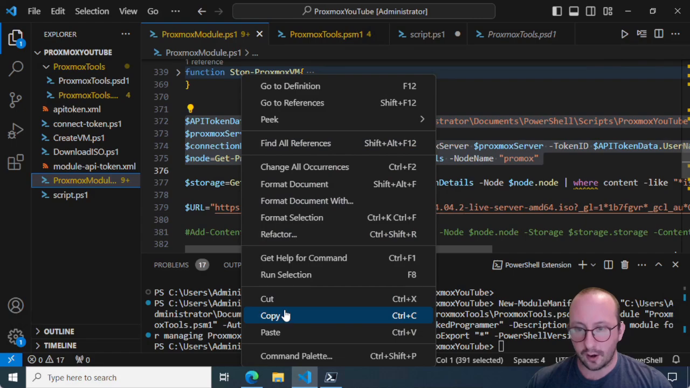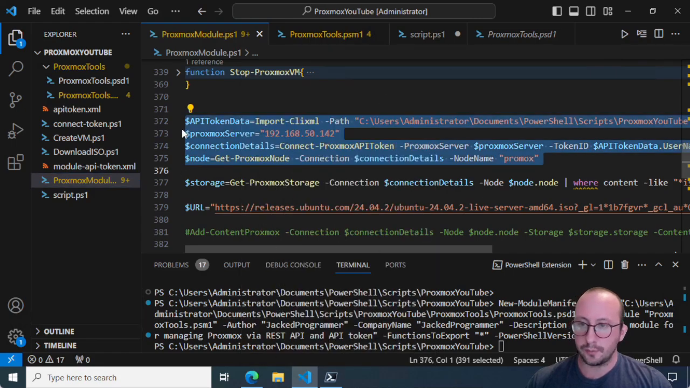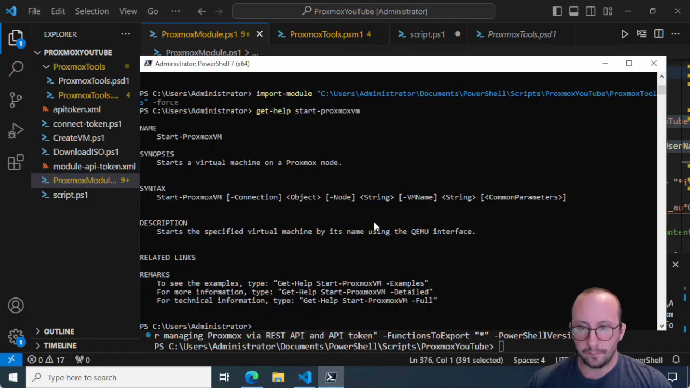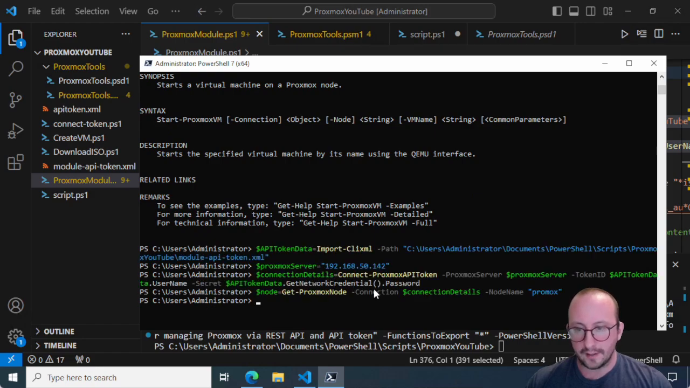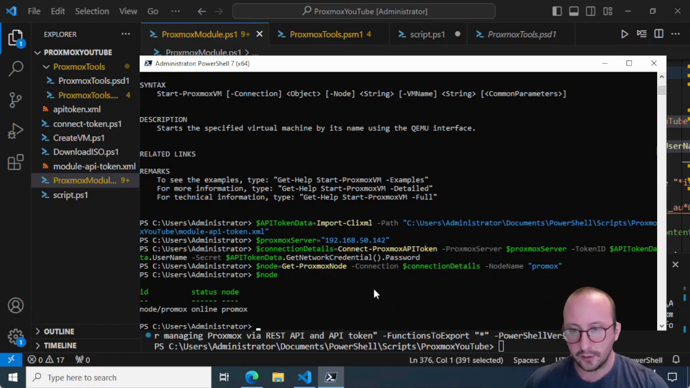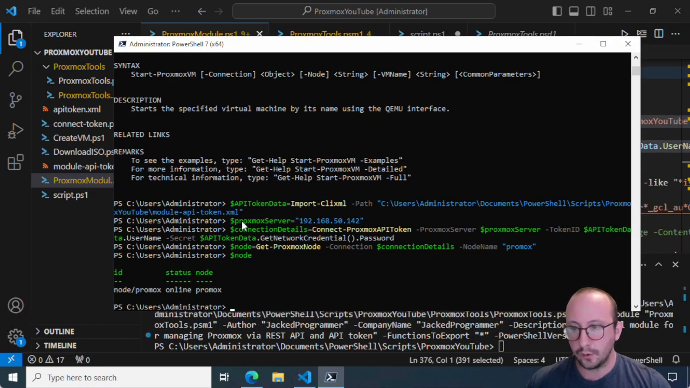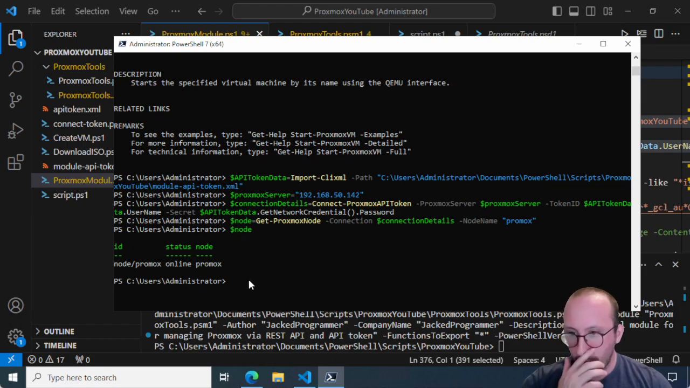So let's go ahead and copy this section of our script, which gets back our node here, and paste that in. Let's look at what our node variable is equal to. We actually do see that we get our node back.